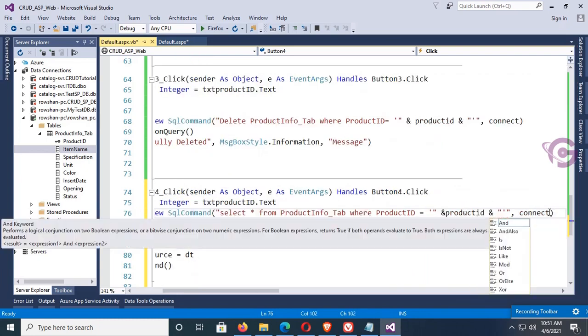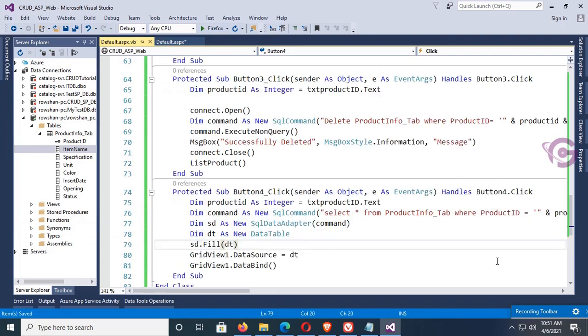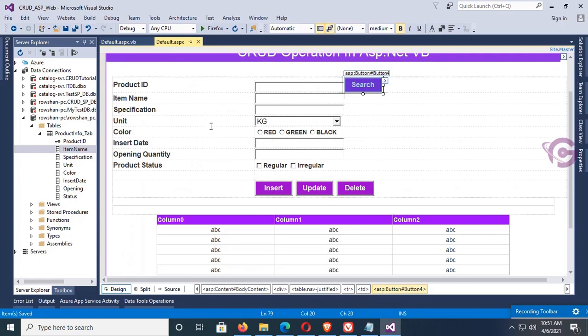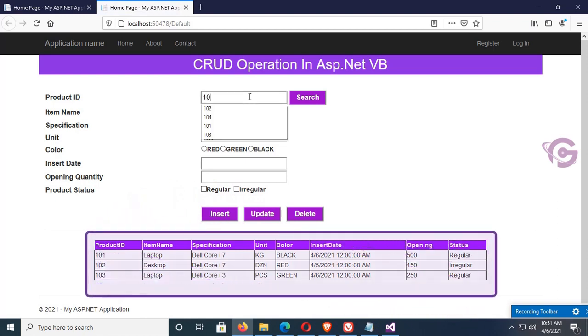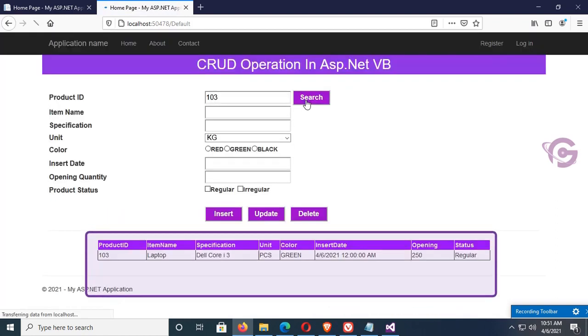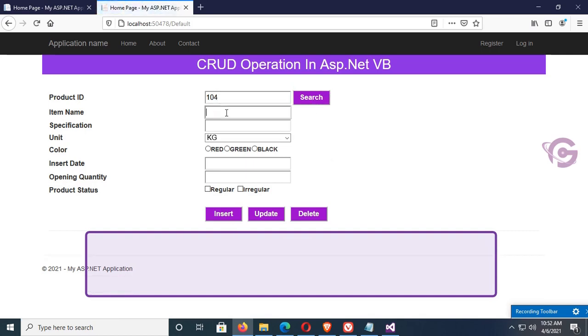Okay, initialize the connection string, da.Fill(ds). Okay, now go to view in browser. Yes, now I'm gonna see only the 103 record. Yes, you can see the grid view is displaying the record. Product ID is 103, now 102, and now 101. 104, there is no record with product ID 104.